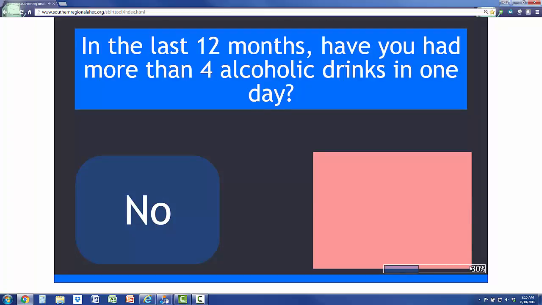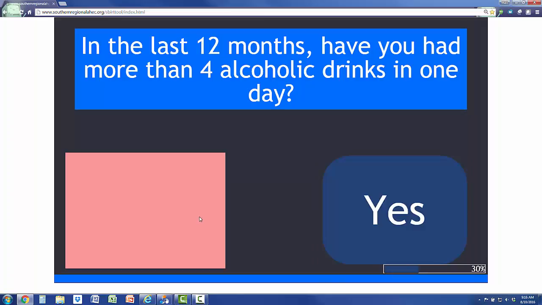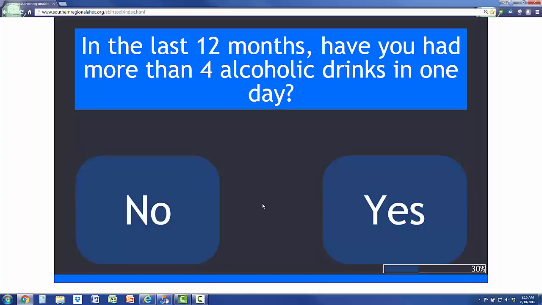You can see how much progress we've made so far. You can also see the color of the survey change. Now I can answer a question about my use of alcohol. The color for this questionnaire is blue. This is a pre-screened question, which means if I choose no here, then I don't have to answer the rest of the questions. Let's choose no for now.